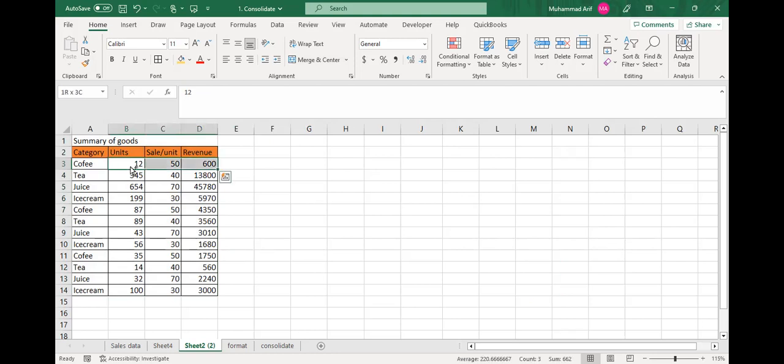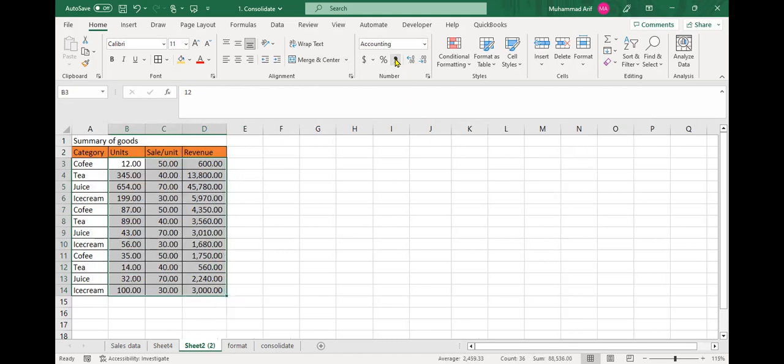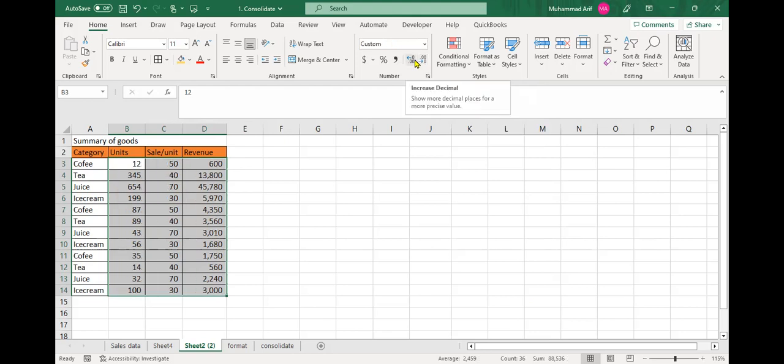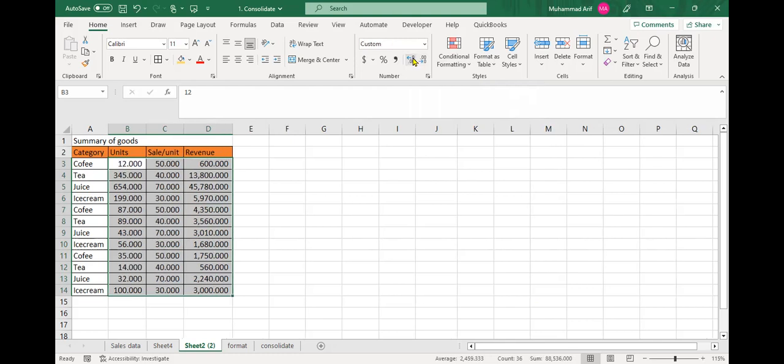Control Right, Control Down Arrow, then the area where the cells are available, and you will click over there, Comma Style, then the comma will be placed with the digits. But if you want to remove the double zero, then you will press this arrow. This will reduce the number of zeros after the point, and this will increase the number of zeros after the point.